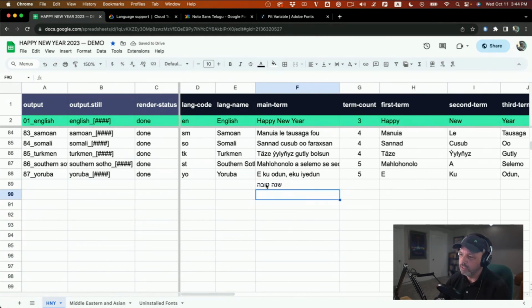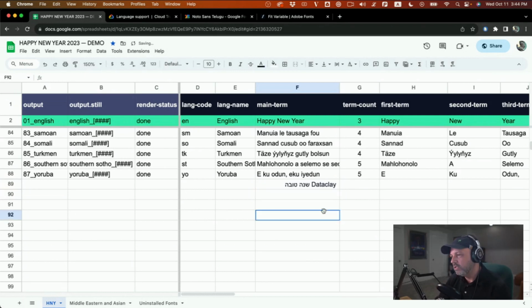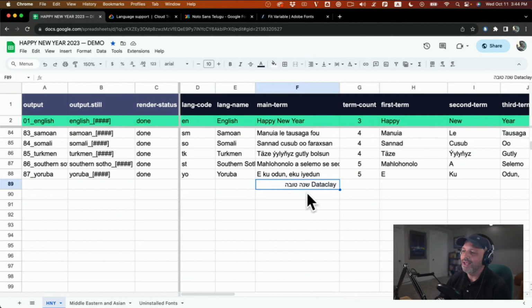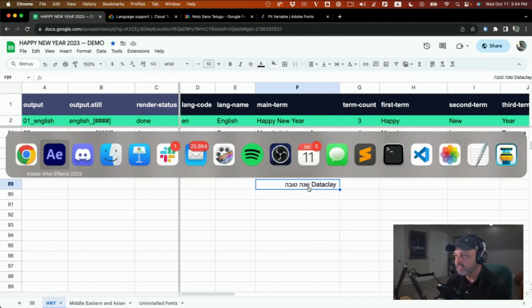In Hebrew, you read from the right side to the left side. But let's say I want to have some English baked in here as well, so I'm just going to type in Dataclay. Okay, so what I have here is the right to left script and then a left to right script there. After Effects 2022 and above does this really nicely if your paragraph setting is set to right to left.